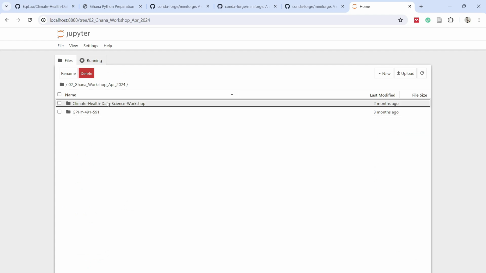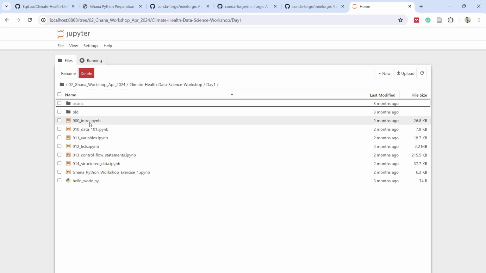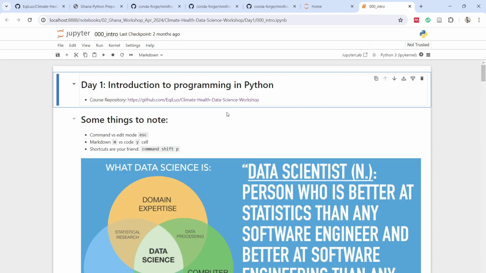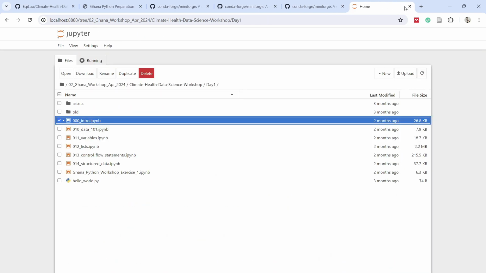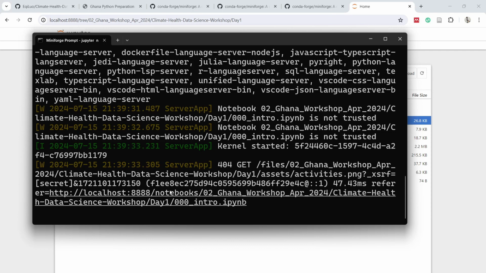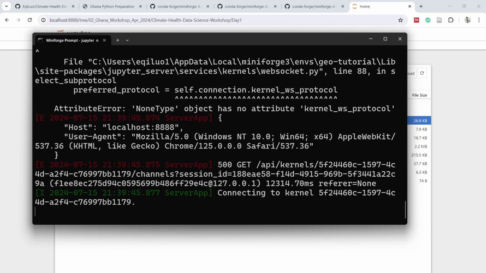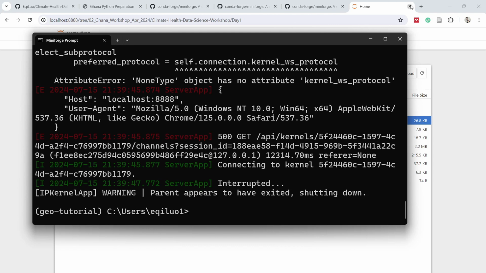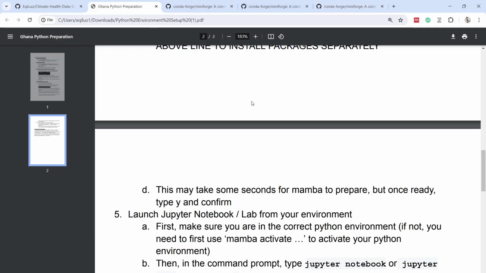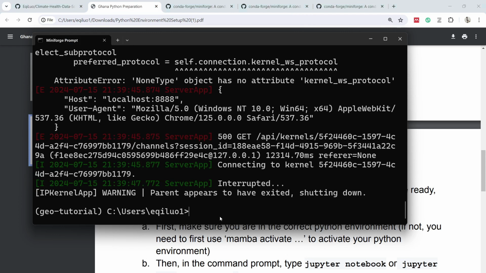If you click, you can open, for example, the notebook that we have for this tutorial. To exit this, you simply hit Control and C to interrupt the server, and you will exit the Jupyter Notebook. You can also close the tabs. And now we're back to the geo-tutorial environment again.